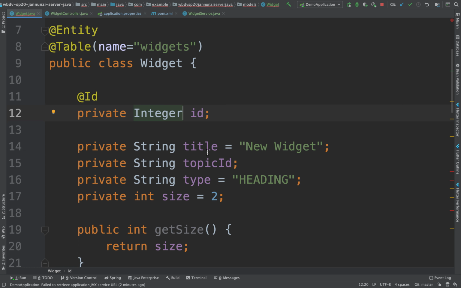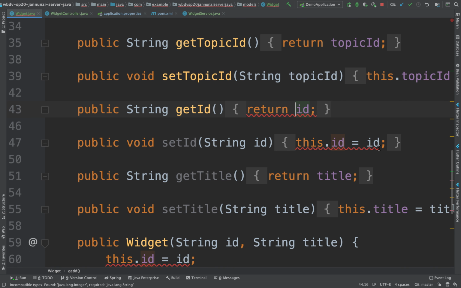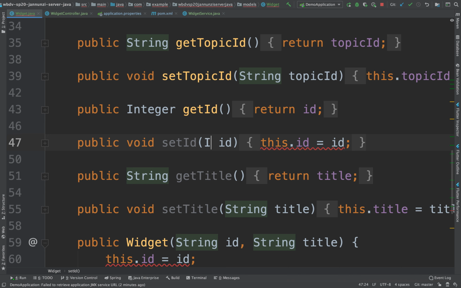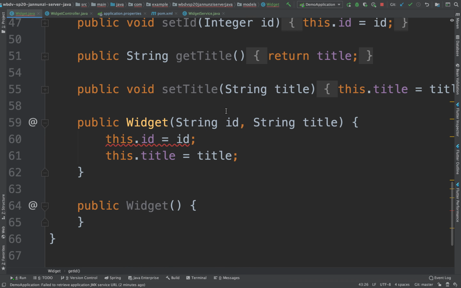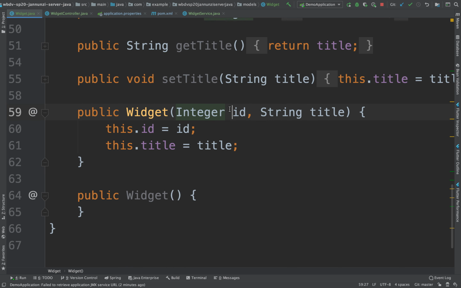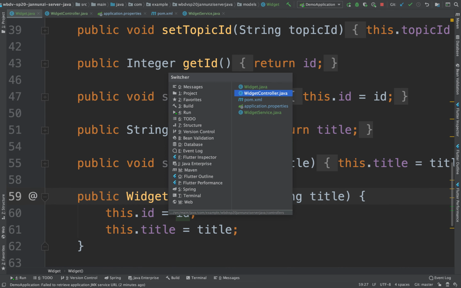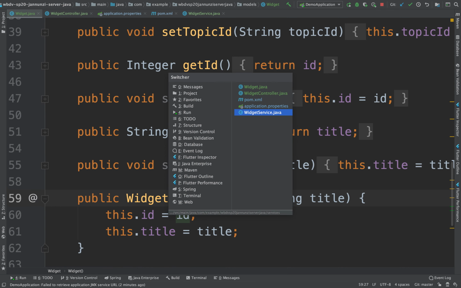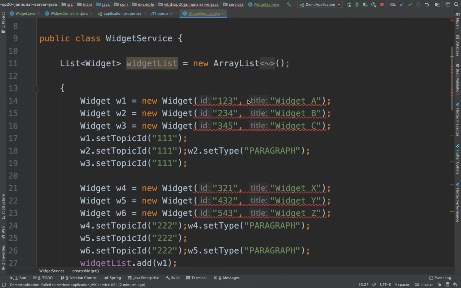Now, because I did this, I probably broke a whole bunch of things that were expecting my widget ID to be a string. So let's fix those. Notice that the setters and getters here are expecting strings, so I'll change that to integers, and I'll change this to Integer as well. This is also supposed to be an integer. There we go. All right, so we're done with that. Probably the service is also expecting these to be integers.